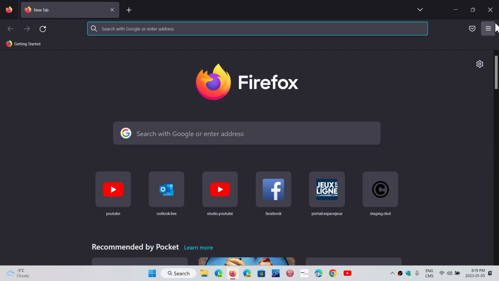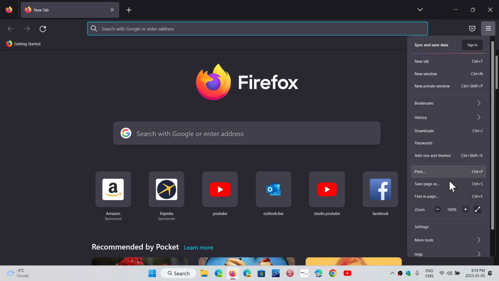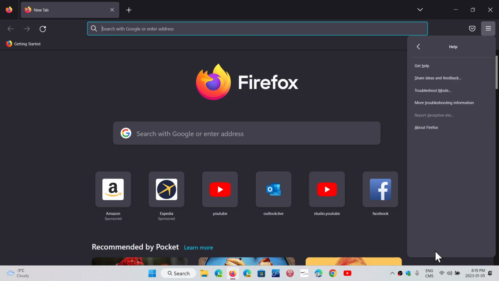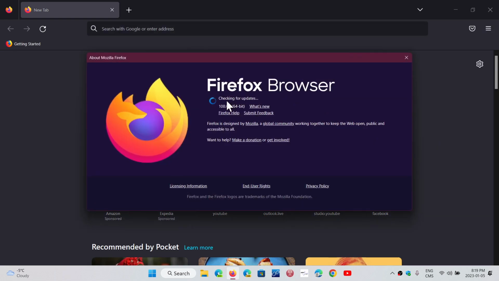The browser was at version 108, and if you go to Help and Feedback, About Firefox in the hamburger menu, you'll see 108.0.2 now. Today, January 5th, 2022. So what does that fix? Well, a couple of bugs.